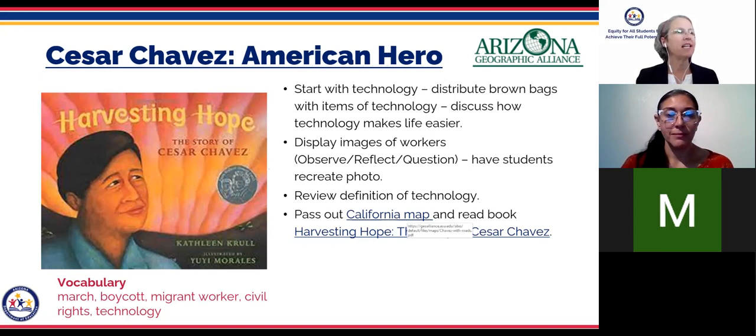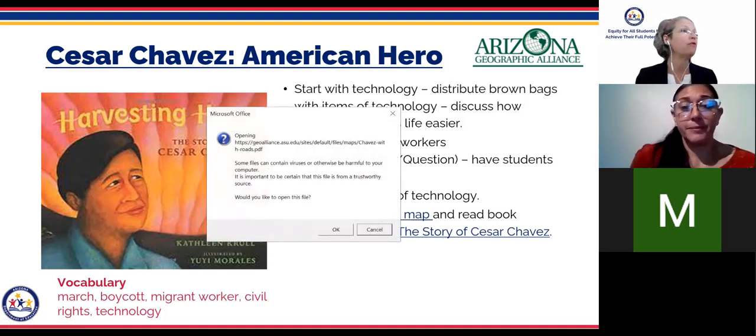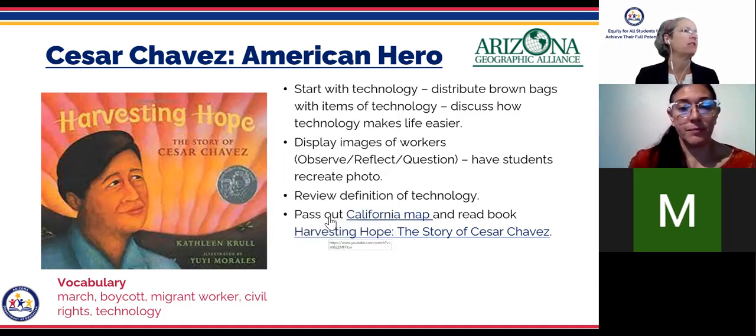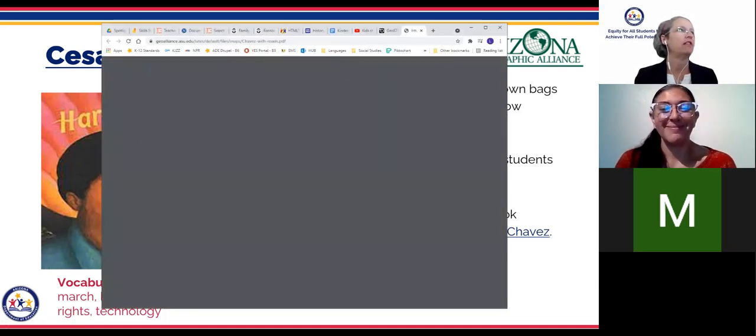And you can pass out, in this case, a California map, because even though Cesar Chavez is from Arizona, he did a lot of his work in California. And then you also read the story, Harvesting Hope. And so here it's got the link to a map. I will say the Arizona Geographic Alliance has amazing, beautiful maps. I trust the Geographic Alliance.